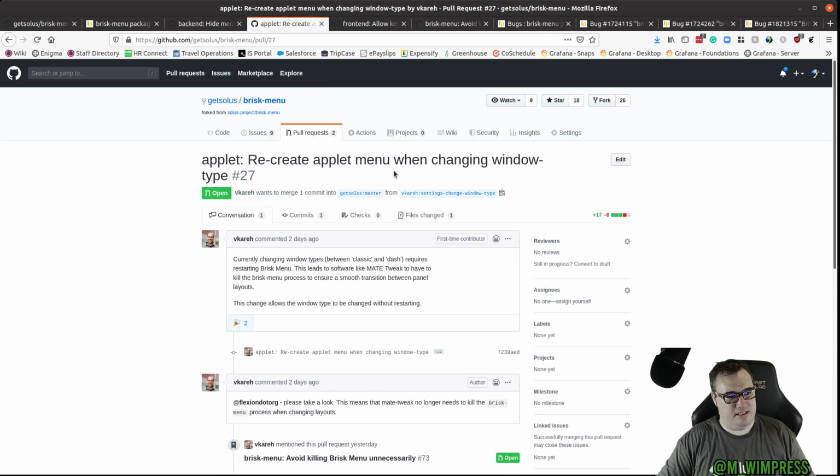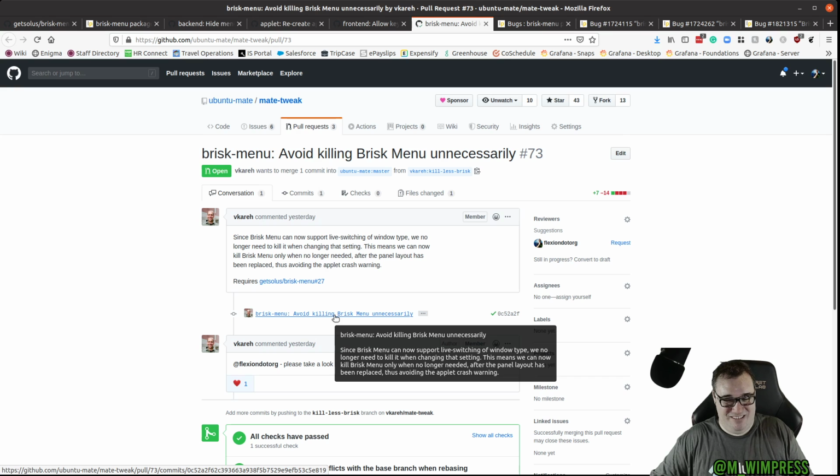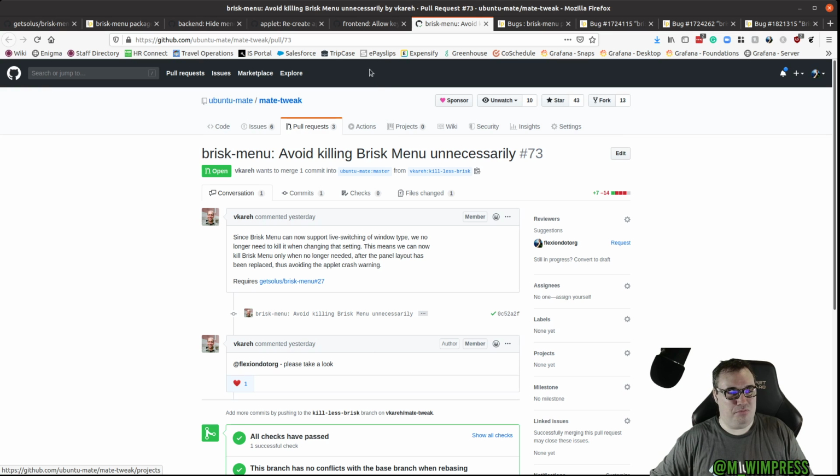He's also created a pull request here to recreate the applet menu when changing window type. So this now means that it will dynamically switch between the regular menu and the dash menu without requiring Brisk to be restarted. And as a result of that, it will require a change to Mate Tweak, so it doesn't interact with Brisk Menu in quite the same way. And Victor was good enough to put a pull request together for that, even though I knew what was going to be required there. He was on a roll, so he made a pull request for that.